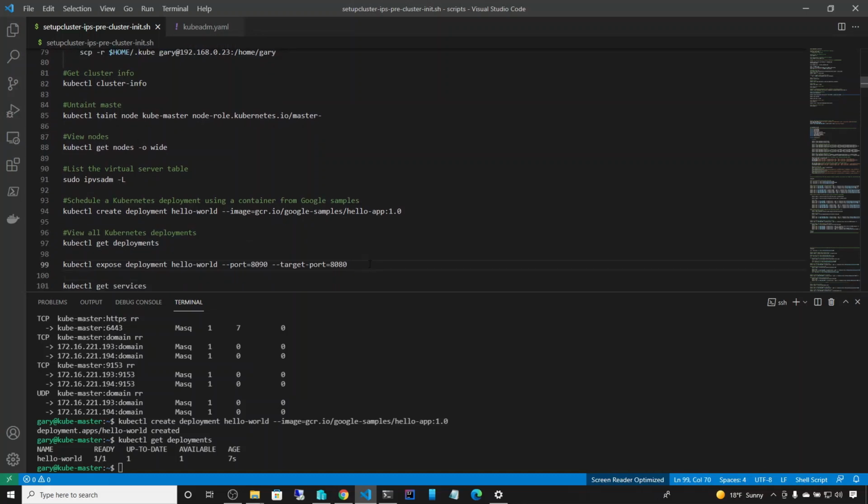Now we are going to create a service on line 99, so that we are able to access the application. So: kubectl expose deployment hello world --port 8090 --target-port 8080.